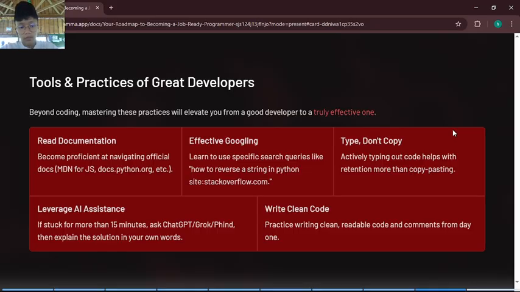Then effective googling. Learn to use specific search queries like how to reverse a string in Python. Besides this, a useful website is Stack Overflow, stackoverflow.com. Also, type the code out. Actually typing out code helps your retention more than copy pasting.